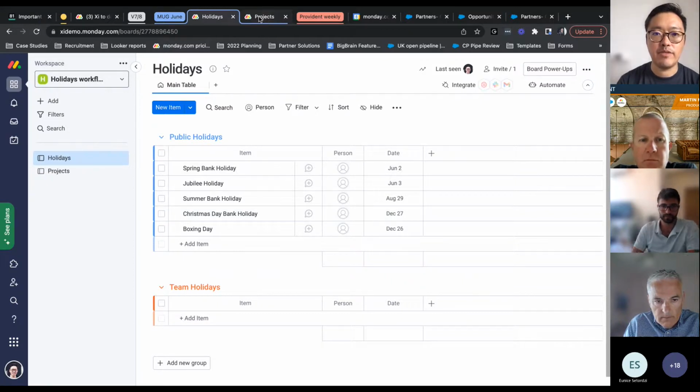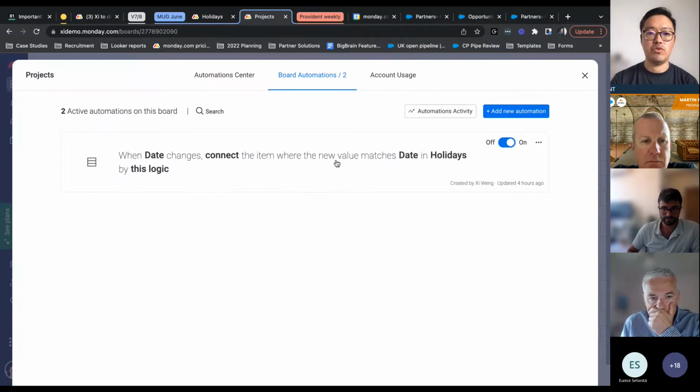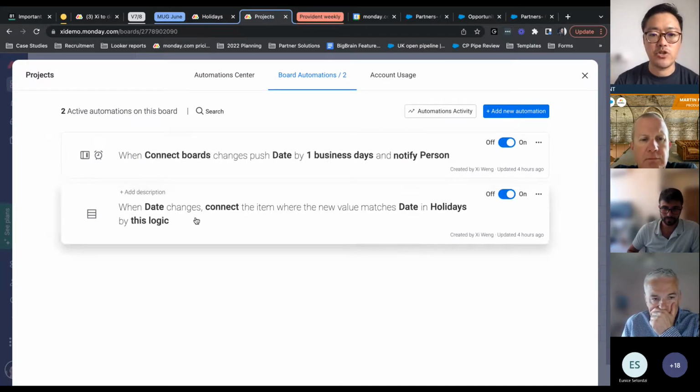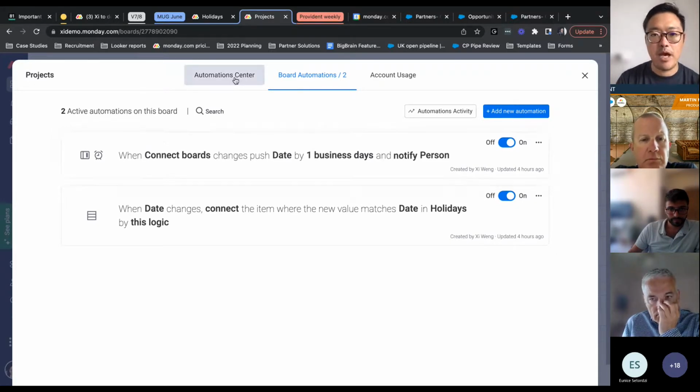I can then create, from my project board or any other board, a couple of automations that help us with that. So the first one is to create here a logic connection. This basically says when you create an item and the date changes to a date which is actually a public holiday, we can look that up in the holidays board, and with the second automation, we can change the actual deadline by, for example, one business day. So before I go into how that looks, I'll show you how you can set it up on your own.